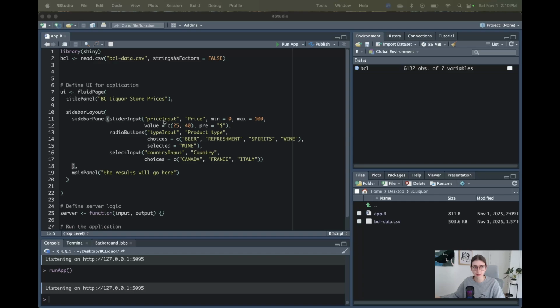This first item, price input, type input, country input, is going to be relevant to our output later. So that's what our input is going to get assigned to, an R object, and this is going to be the name. The second one is just the title, and then we have different choices.